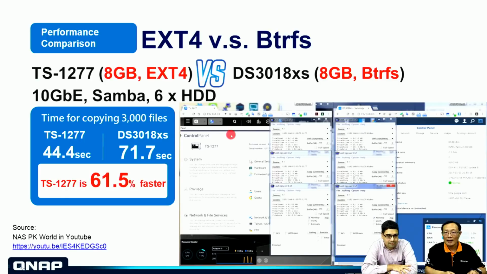Yeah, exactly. This time we tried to find more data, not only on Facebook, but also on YouTube. We found it from NAS PK World on YouTube, a very interesting performance test between our TS-1277 model, an AMD-based NAS equipped with 8 GB memory and the ext4 file system, and its counterpart, the Synology DS3018xs, also with 8 GB memory and BTRFS.